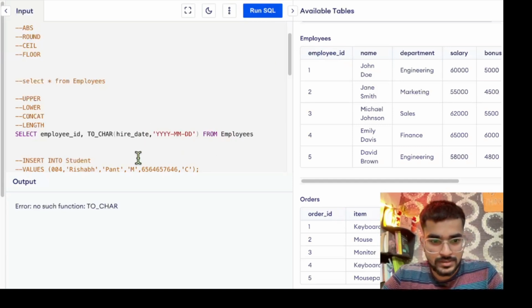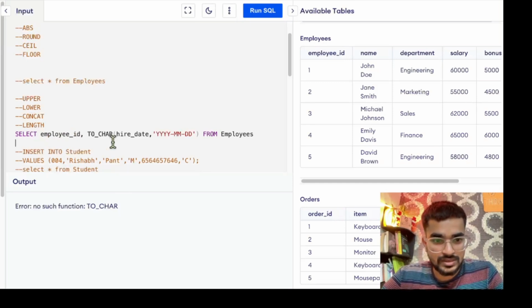No such function to_char. I don't know why I chose this compiler to show you the examples, because a lot of functions are not working here. So again to_char is not working here, my bad. But yeah, this is how it will work.